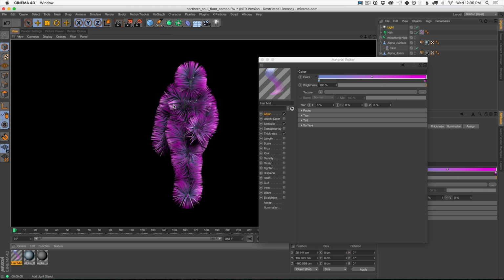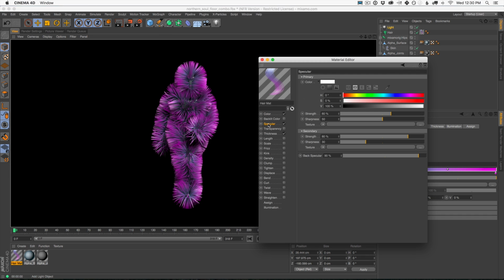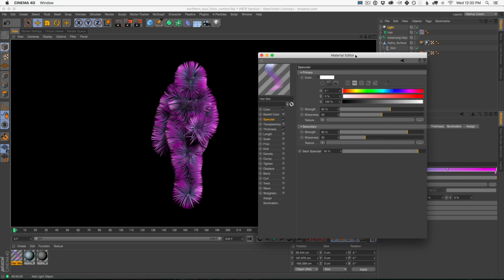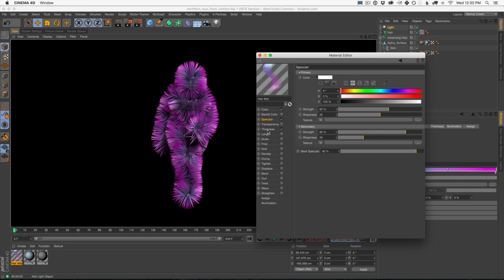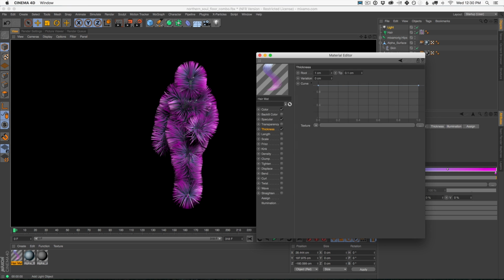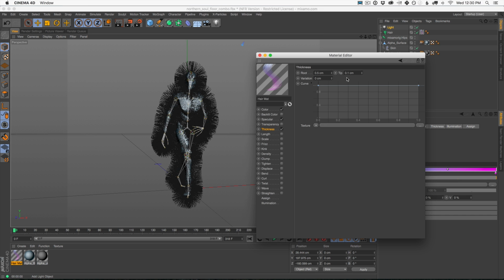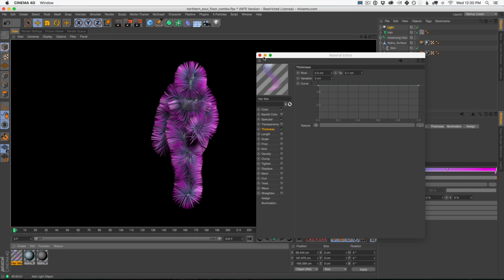Let's click render now. Already looking way more fun. And we also are getting some nice specular hits. I'm going to leave the specular as it is. You can play around with this to get some shinier hair or more dull. I think the defaults are okay on this one. We have a ton of other tutorials going into hair and stuff on the website. But also thickness, it's not bad. I might shrink it just a little bit. 0.5 thickness, and the tip will stay at 0.1. And that'll just make our hairs a little bit thinner.